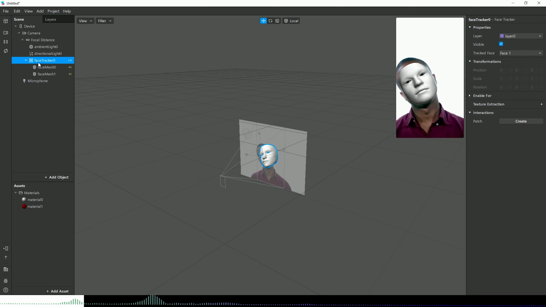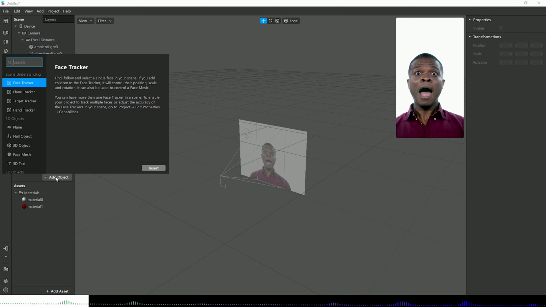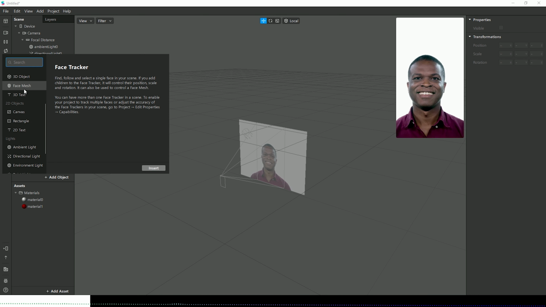So I'm just going to quickly remove my face tracker object. I'm just going to add in a face mesh, which will also insert our face tracker for us, like so. I'm then going to click on my face tracker and add a second face mesh, like so. And make sure this is another child of the face tracker, like this. So we should have two face meshes overlapping each other.